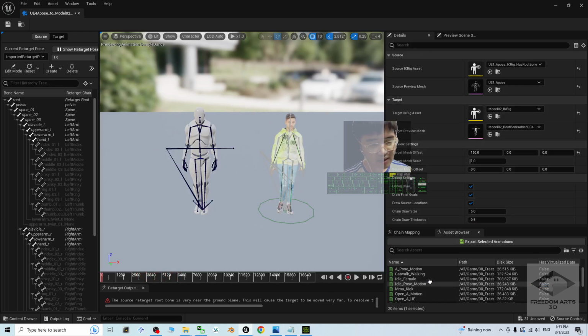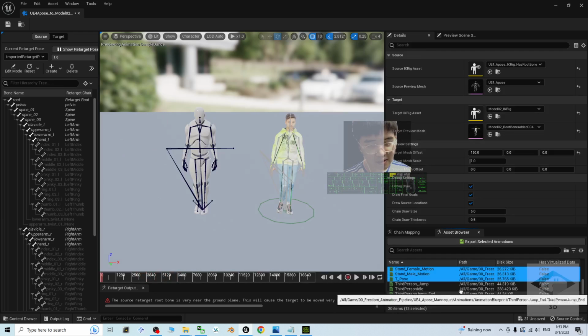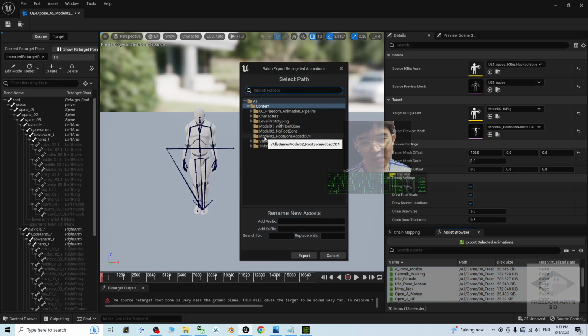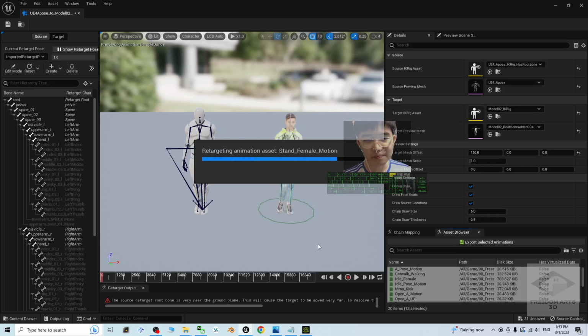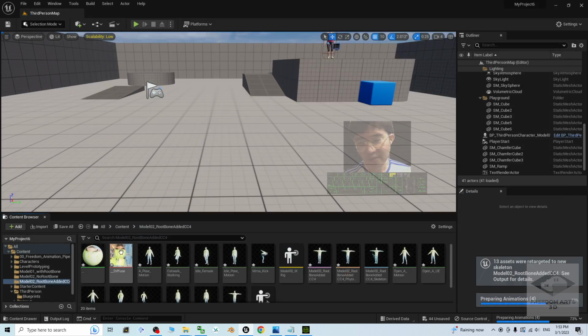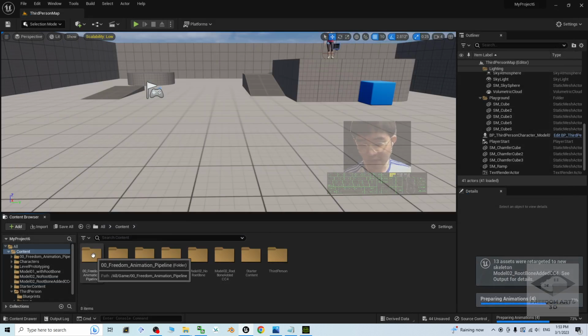So everything is done. Click the first one, hold the shift, click the T-pose, and ignore the third persons. Just click export the selected animations. This time, you have to export it into your model 02 root bone added CC4 folder. Export. Once done, close. And then, go to the contents, the freedom animation pipeline.